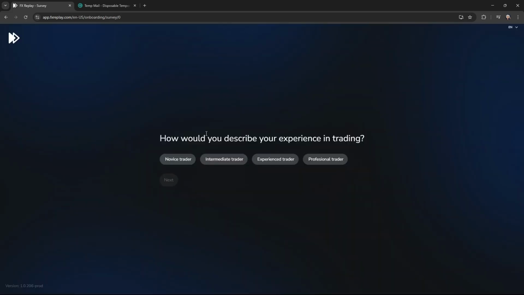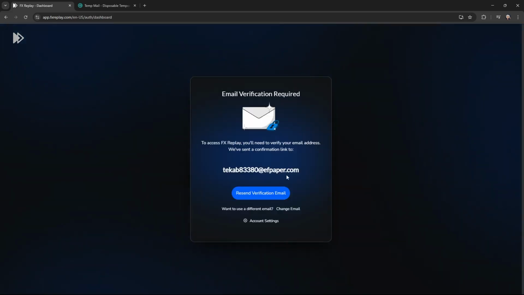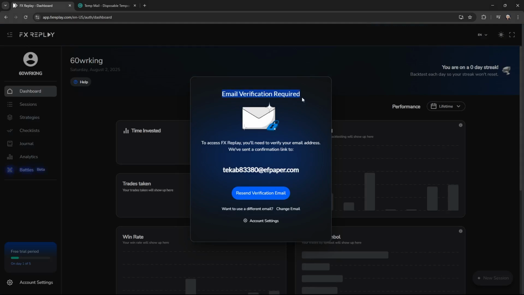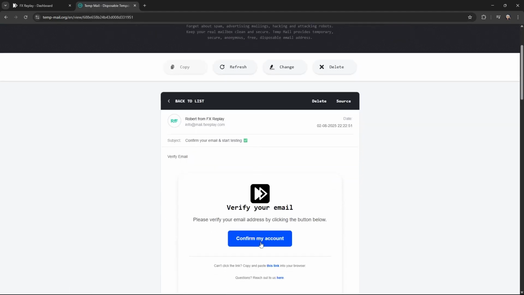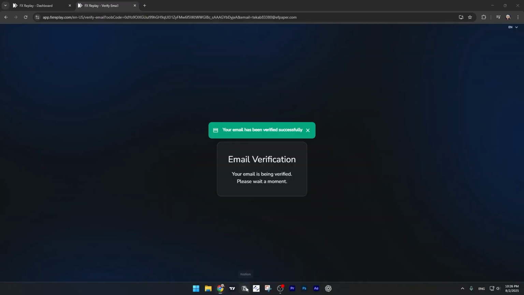Here it's gonna ask you some random questions. You can just randomly choose. I don't think these affect your backtesting session whatsoever. And here it's gonna require you to verify your email. In this case, since we're using the temporary email, we're just gonna come here, confirm your email, and click confirm my account.